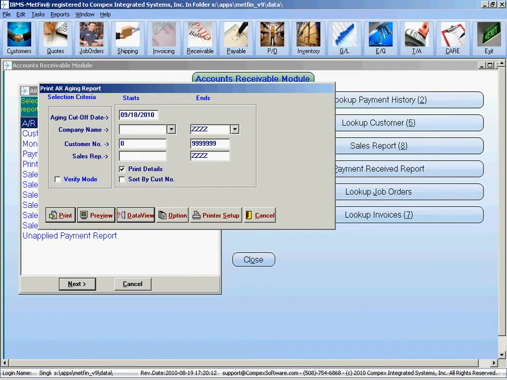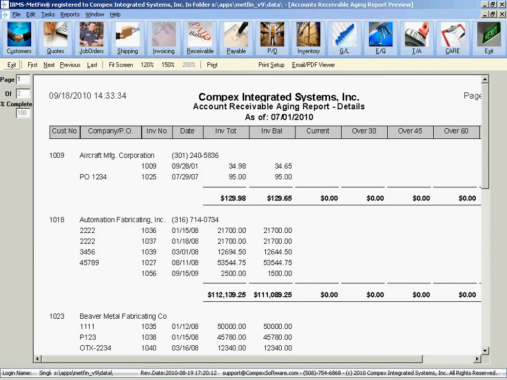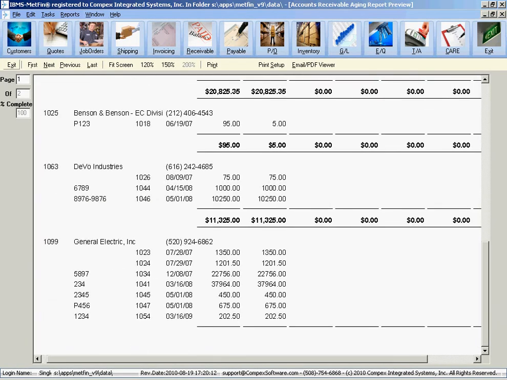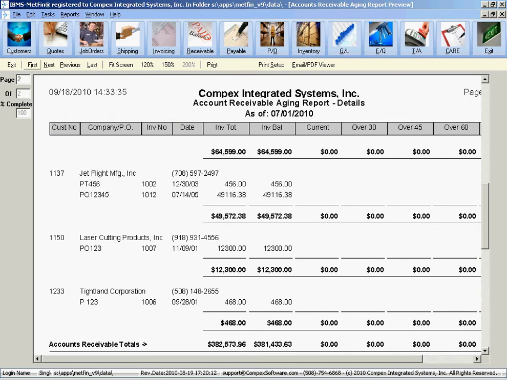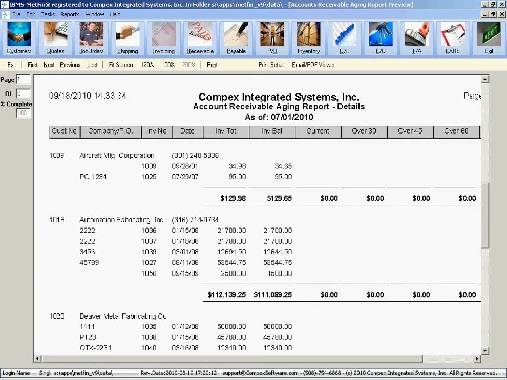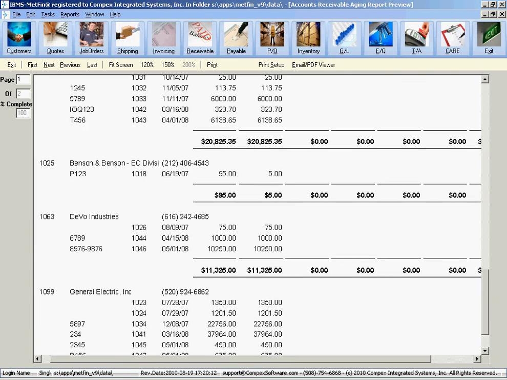Of course, let's go back to the case where we backdated to July 1st. We do another preview, and let's take a look at the balance again, down here for Benson and Benson. You notice, I'm going to go to the next one. Oh, wait a second. Previous. Automation, Benson.